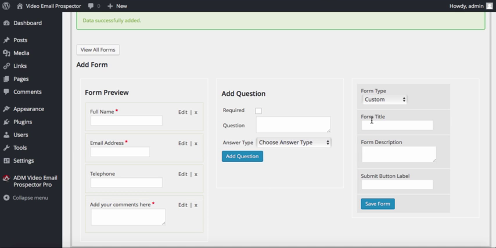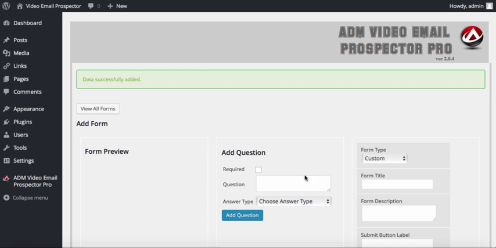And then I put my form title, sample form, please complete the fields below, or whatever I want to put inside there. And I'll just put submit the form. And then save the form. Oops. Save the form. Okay, it says up here, data successfully added.